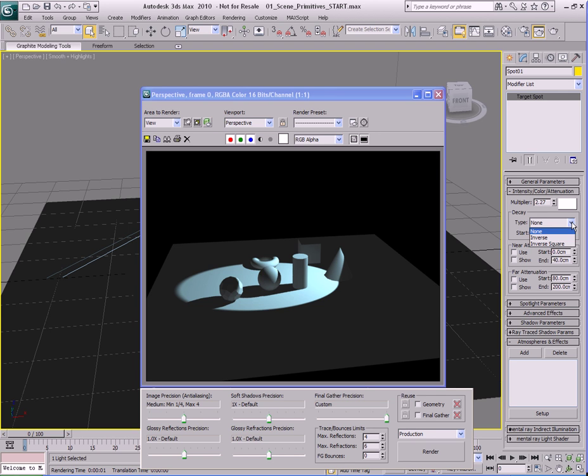Now, decay. Decay is very important. By default, set to none. Decay, as you notice, is controlling the brightness of the light. Now, in real life, lights actually use decay. Light energy actually decreases and falls off depending on the distance. The farther the distance, the more the light is going to decay. And we have two options for light decay, inverse and inverse square.